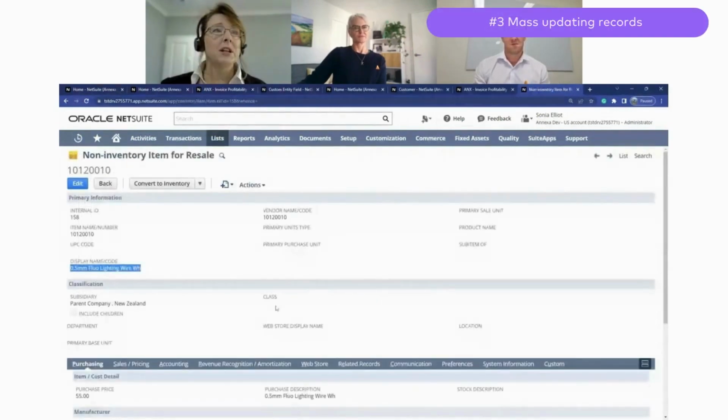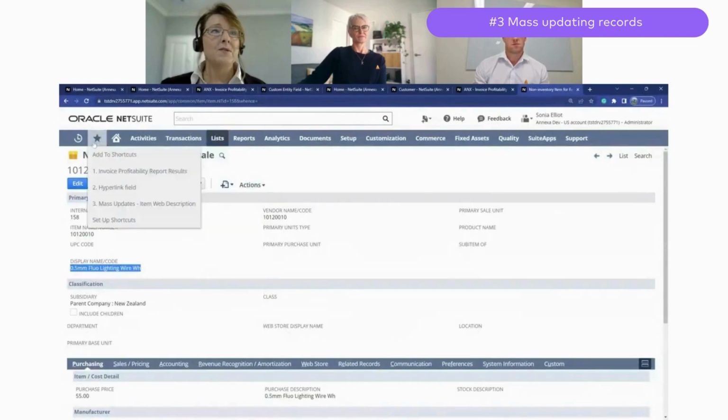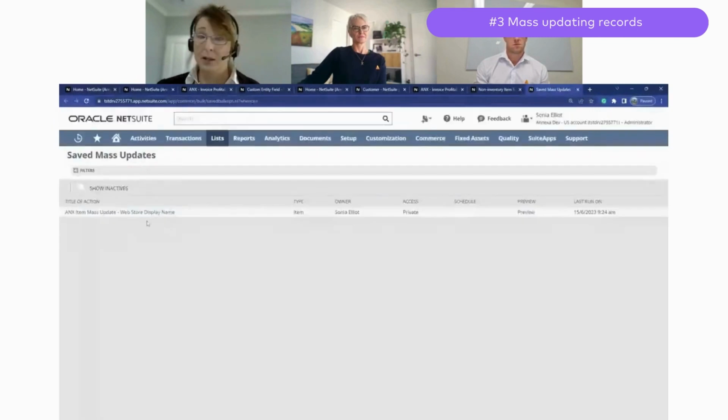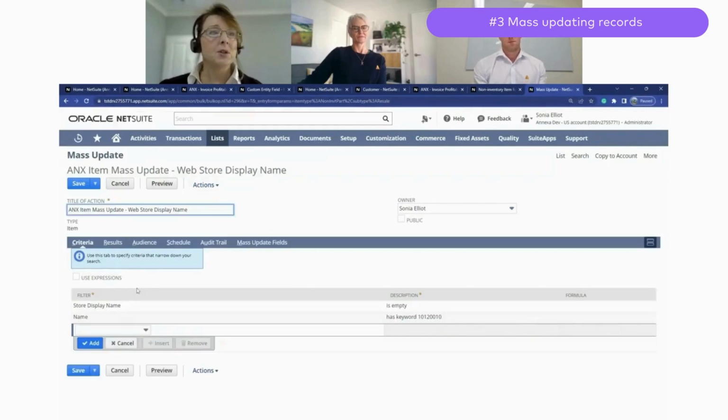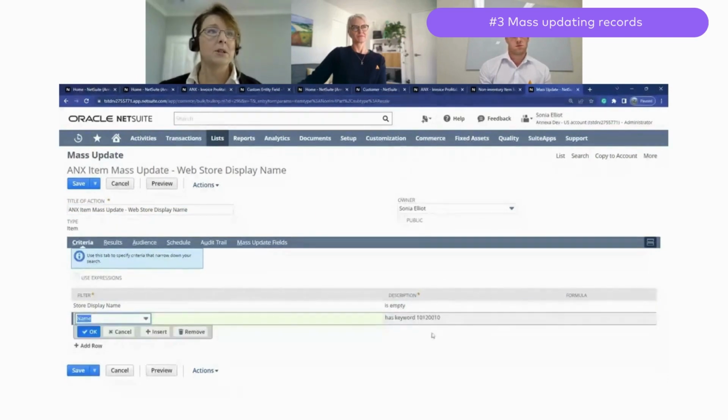So there's a feature in NetSuite called a mass update. And a mass update is very similar to a saved search. So if we look in here, here's one I've created earlier to update the item web description. Similar to a saved search in that you put your criteria in the front, and they wanted to find anything that was empty because they had done some manual updates. But I'm going to make it quick because I want to run it for the demo now. So I'm saying it's only going to apply to this one stock item.